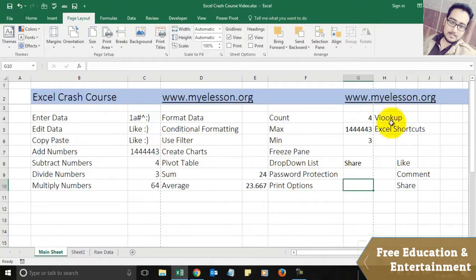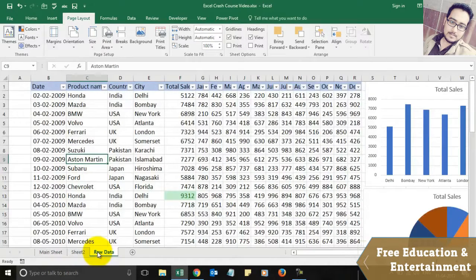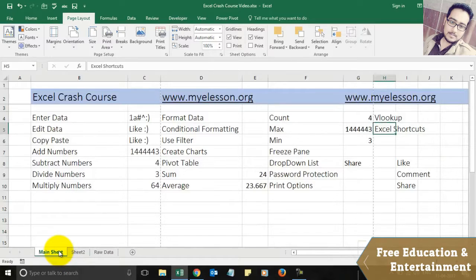And the all-important VLOOKUP. Everybody wants to learn how to use VLOOKUP in Excel. So to do VLOOKUP, let's go to a sheet, raw data, and say, let's find it. Okay, product name, Honda, and total sales. Let me copy this. I'm going to do a VLOOKUP for you right now, right here. So for Honda.